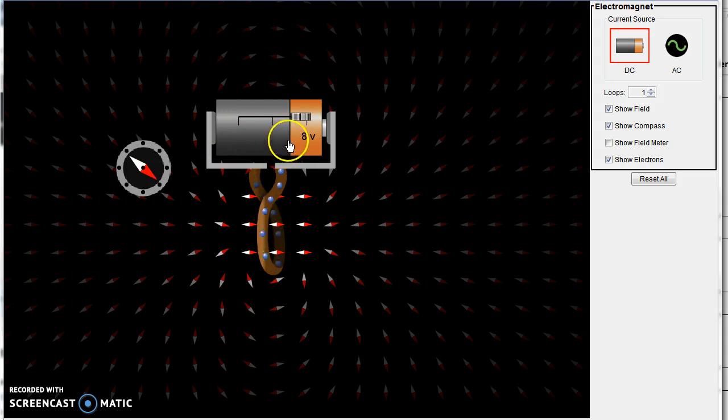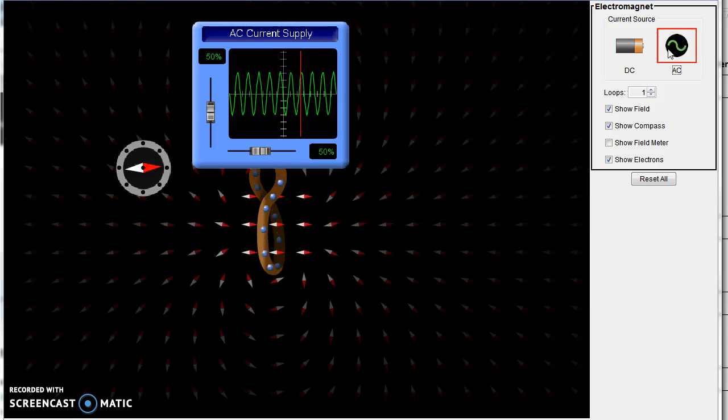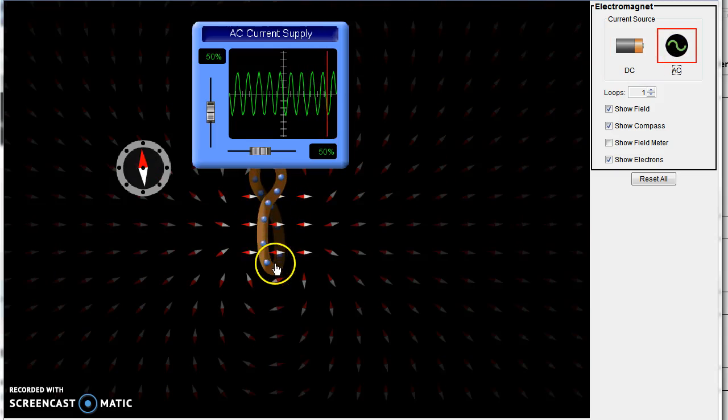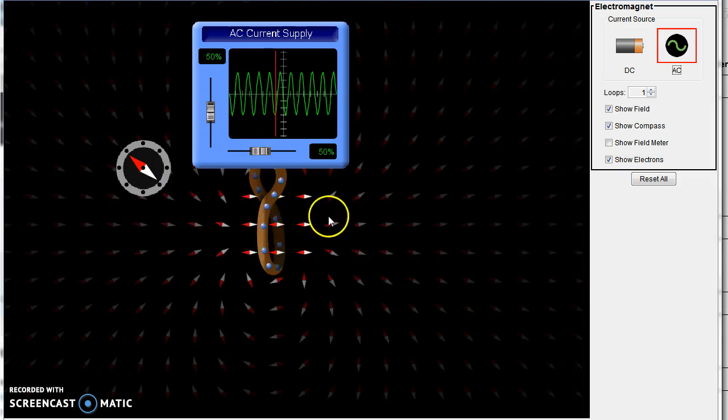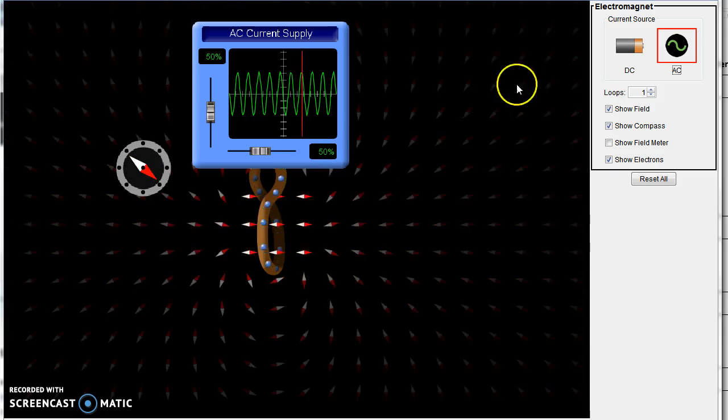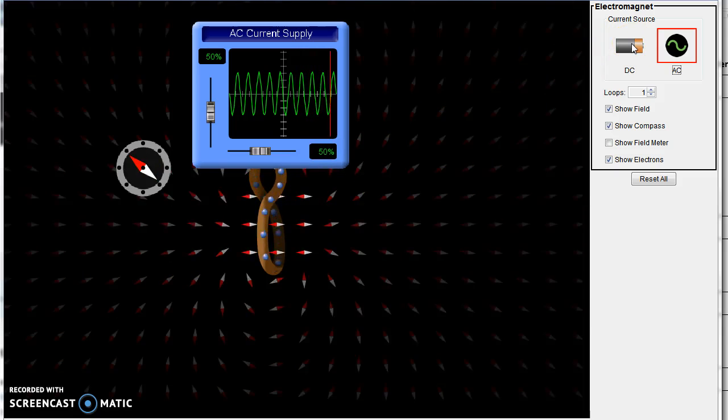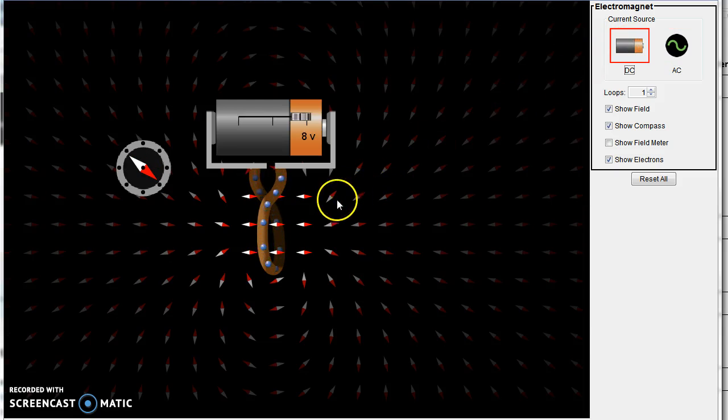Now before I go into detail on this, I'd like to show you the difference between DC and AC real quick. So direct current is when the electrons are flowing in one direction through that loop, or through that circuit. And if I switch to alternating current, you can see that the electrons are reversing their direction forward and backward, over and over again. And we're going to come back to that a little bit later in this unit. So back to our direct current.